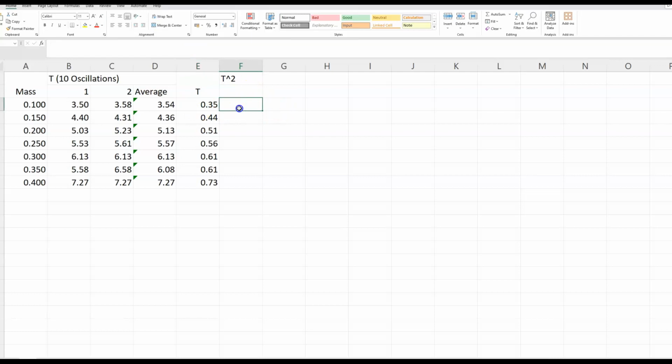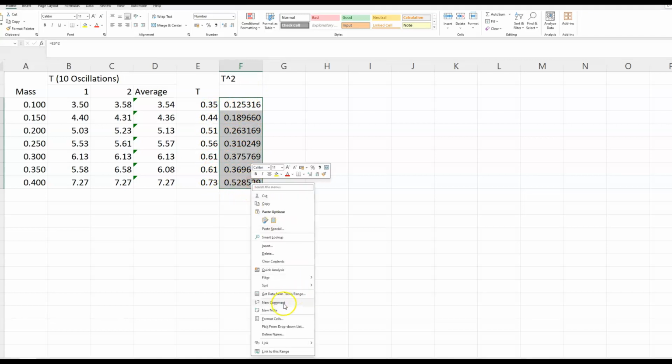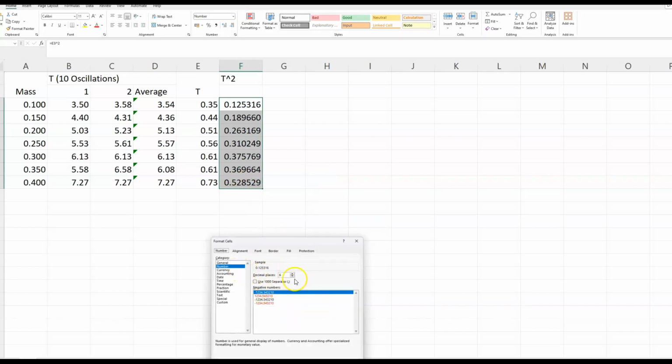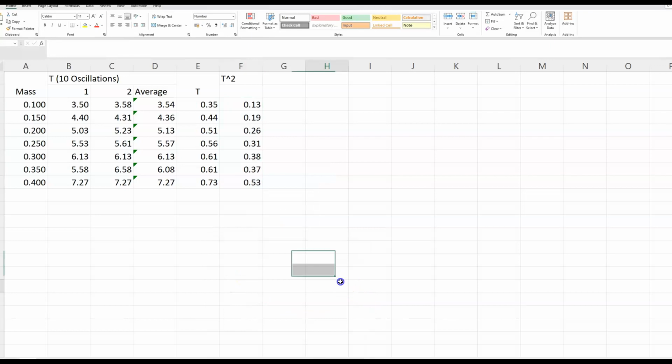Then we want to square this result because we're going to plot a graph of mass against t squared. So we press equals, we choose the value we want to square, and then above the 6 on my keyboard there's a little hat, that's to the power of 2, squared. That will square it. Now that is a calculation, it's not a raw result like these, so we need to think about significant figures. These are all 2 significant figures, so these should all be 2 significant figures. You can't choose significant figures on Excel, so we're going to choose decimal places. So we right click, we format the cells, and we want 2. Beautiful. We're going to merge that, merge at the top.